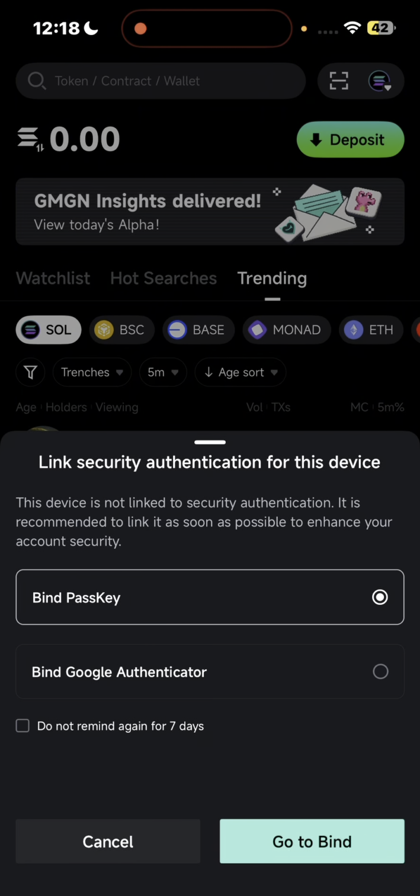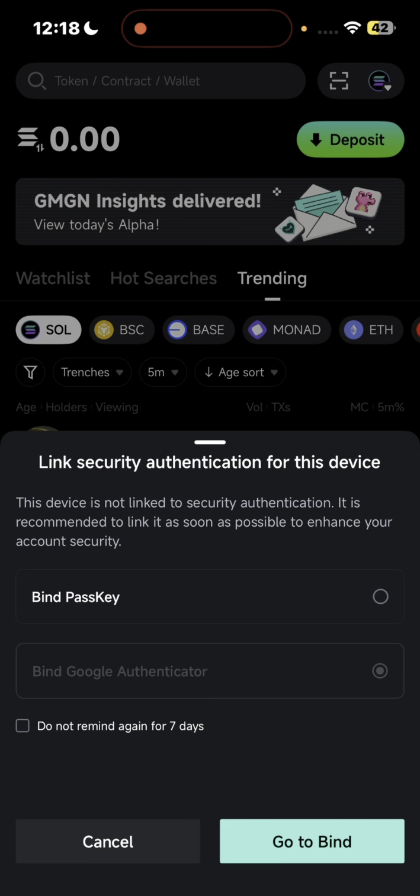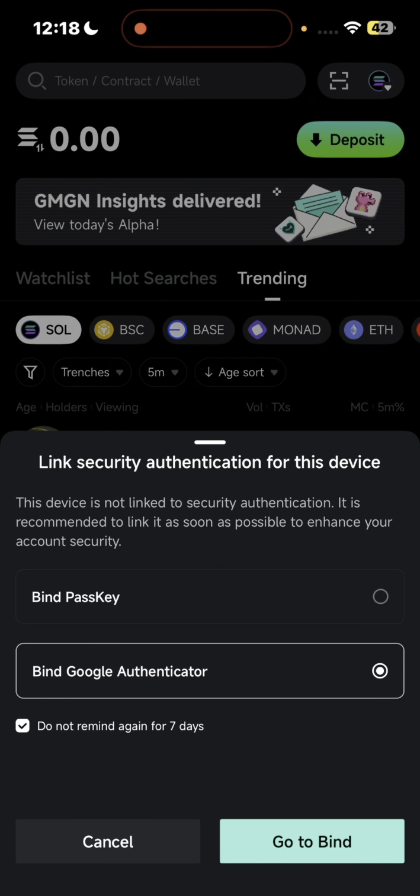All right, guys, so after signing up, it's going to bring you to this page. So when you get here, the next thing you want to do for extra security, you may want to bind your Google Authenticator. So you can decide to do this or skip for the next 7 days. But I will advise you use your Google Authenticator for more added security.